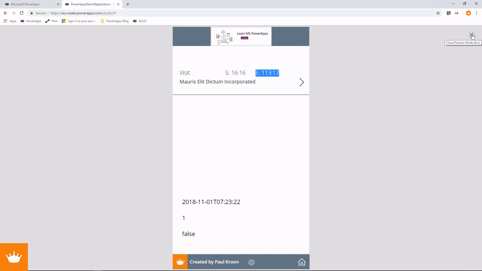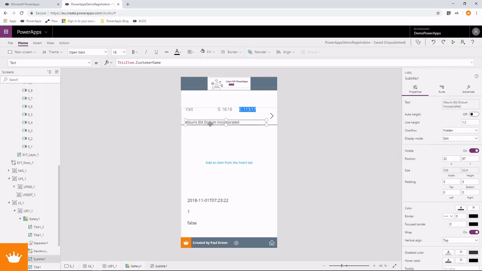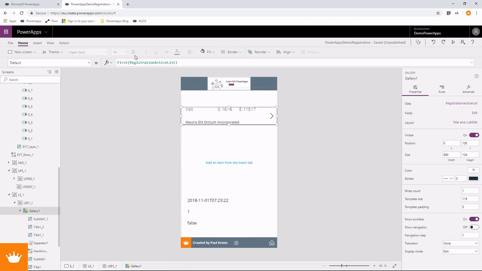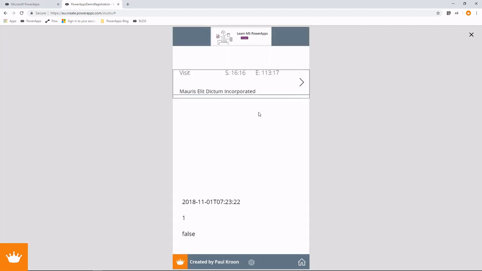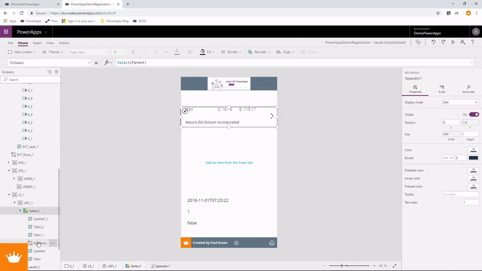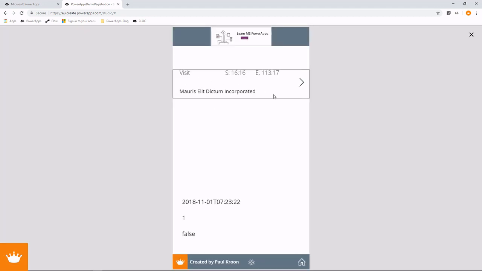Let's see what we want to add more. So let's drag this down. Let's copy this one and say we want to have the destination here, destination type name. So, and we ain't seeing anything because there is no destination. So let's copy this and say we want to have a border. So we really see what's happening. And make the gallery separator disappear because we have a frame. And you see the sidelines, but on the mobile this is going to be fine.